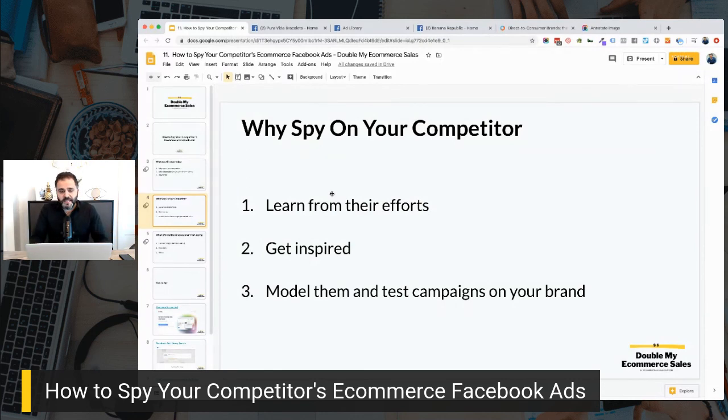The third thing that you're going to get from this is really to model them and test on your own brand these campaigns. So I'm not saying copy them, model them. Use similar concepts that they're going about within their own Facebook advertising, their own Instagram advertising. Take note of these things and try to test them on your own brand or even brands that you're planning on launching, whatever might be the case. The idea here is not to copy, it's to model them. And it's not really just to take the same images. Come up with your own content, come up with your own copy, come up with your own offers as much as possible.